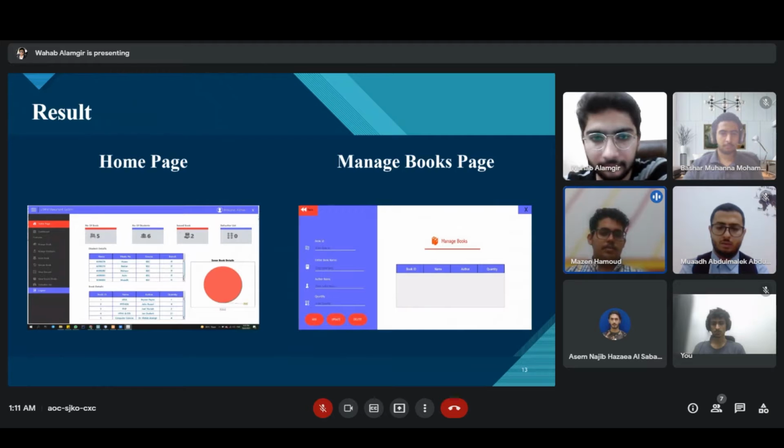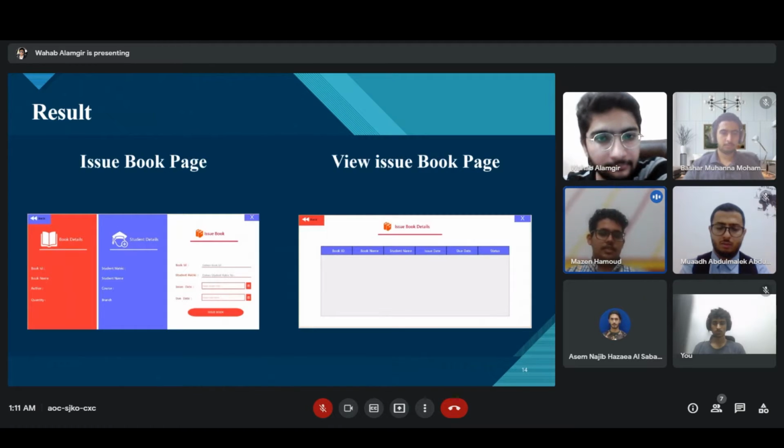For the managing book page, the employee will be able to manage books by entering the book ID, book name, author's name, and quantity, how many copies you will add. In addition, the employee can delete or update the information. Next, the manage student page. As well, the employee will be able to manage students by entering the student matric number, student name, and selecting course and branch. In addition, the employee can delete or update the information.